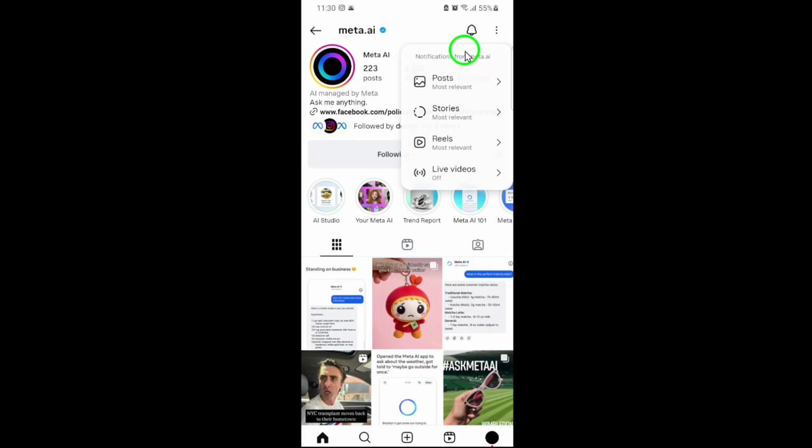In this menu, look for the notifications icon. It's a small bell at the top right corner. Tap on the bell icon to open the notifications settings for this profile. Here you'll see different types of notifications you can turn on, like posts, stories, IGTV, and of course, Reels.